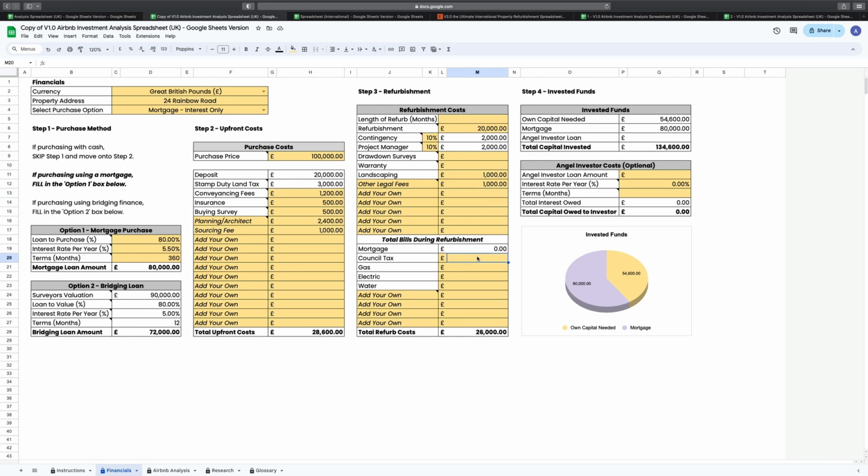Once you have determined your refurbishment figure, you need to enter in the estimated length of the refurbishment. In other words, how many months will it take for the refurb to be complete? If you don't plan on refurbishing the property, please enter the number 1 into the cell.